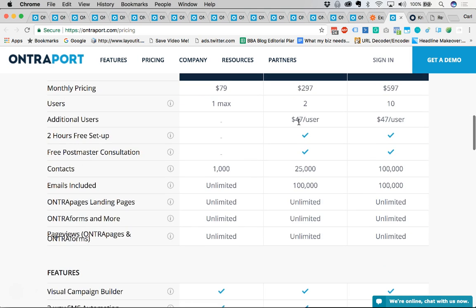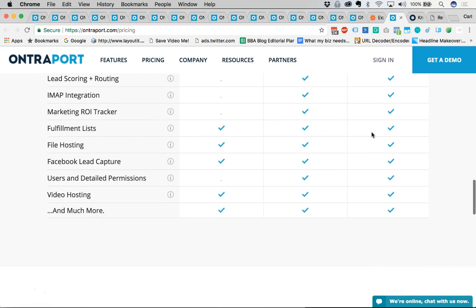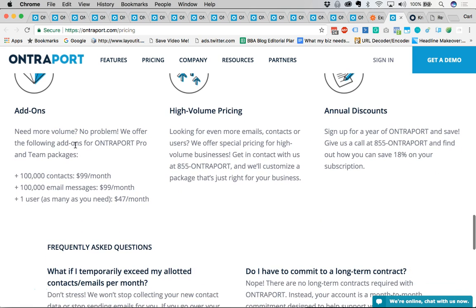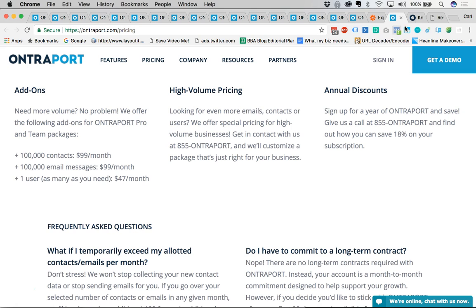You can add additional users as well. And so you'll see here, to add in another 100,000 contacts is $99 a month. To add another 100,000 emails that month is $99 a month. Okay, so that's something to be aware of when you're comparing your pricing.